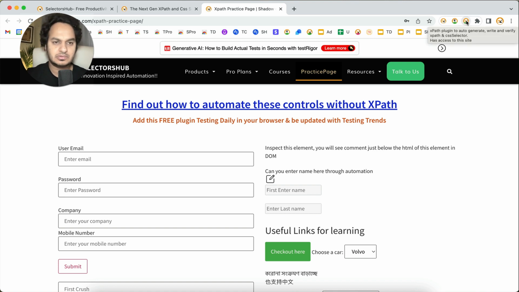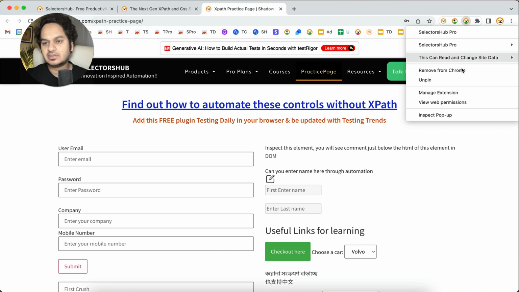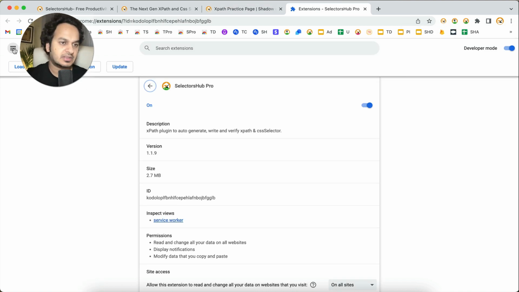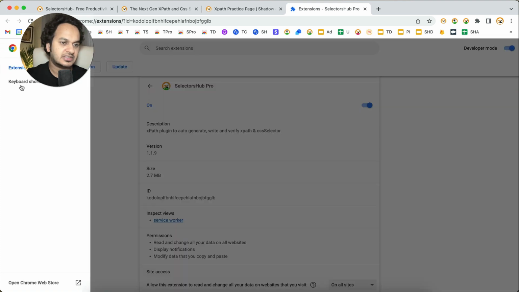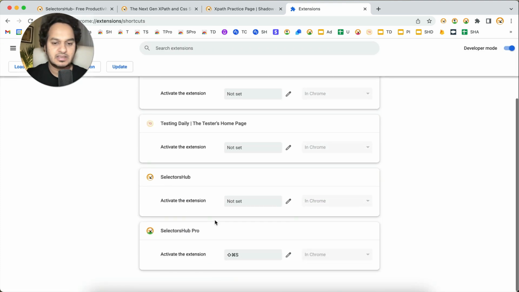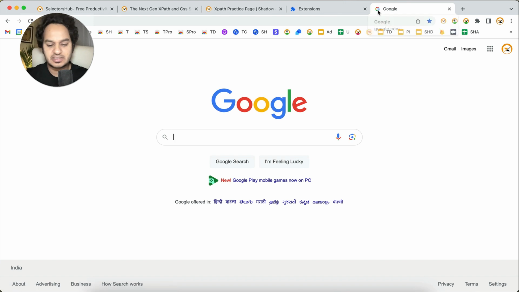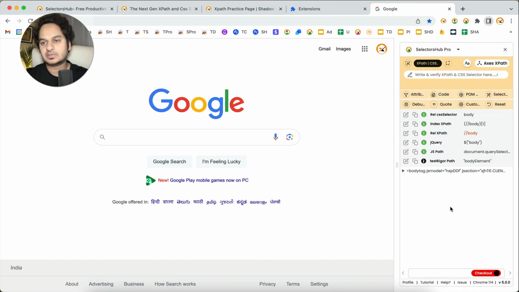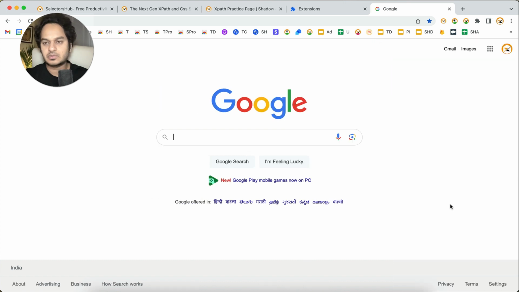So what you have to do, simply right click on this logo of SelectorsHub Pro, click on manage extension. Here there are 3 horizontal lines, click on these, click on keyboard shortcuts, and here you see that command shift S is the shortcut key for opening this SelectorsHub Pro. So click on this and again press the same key, click on this edit icon, and now you press here command shift S, and you see that if you open any website, command shift S and it will open. Press command shift S again to close it.